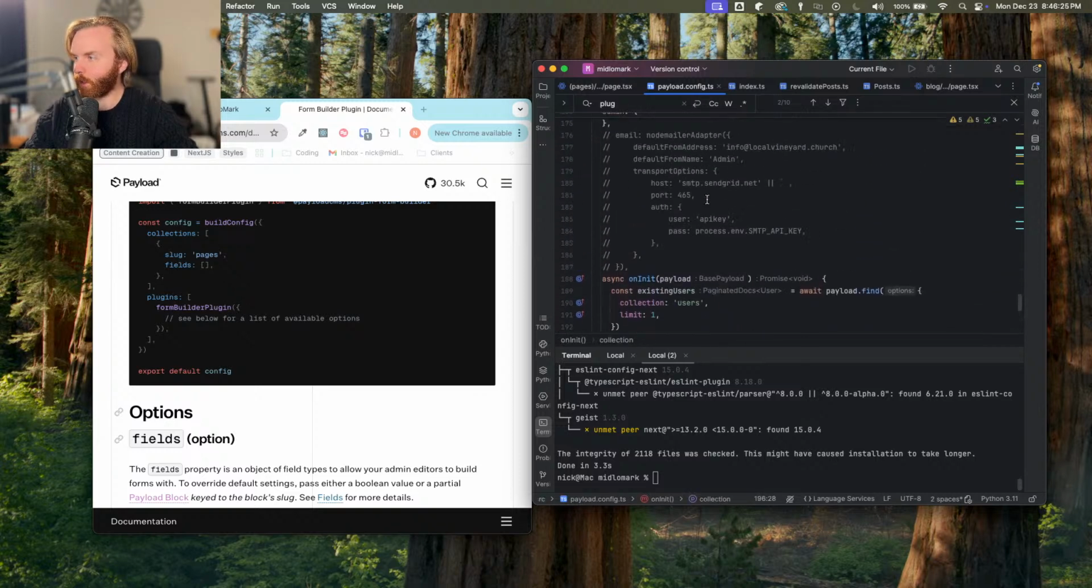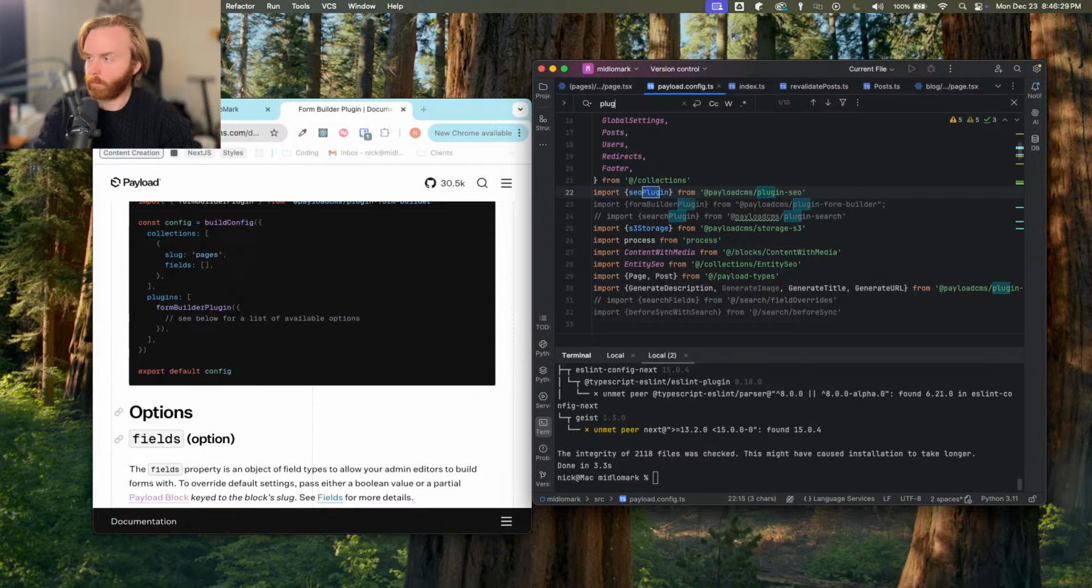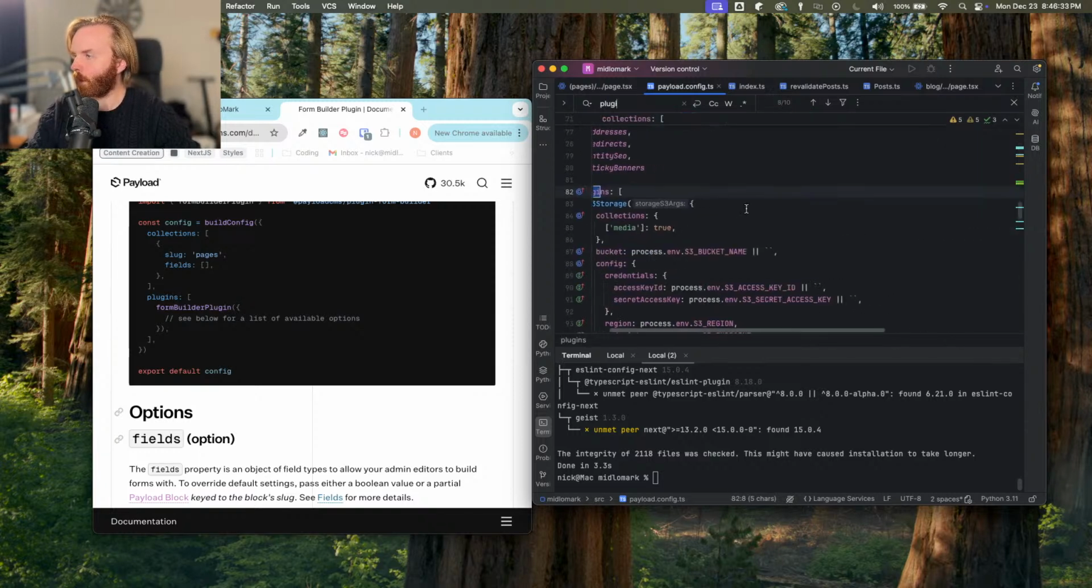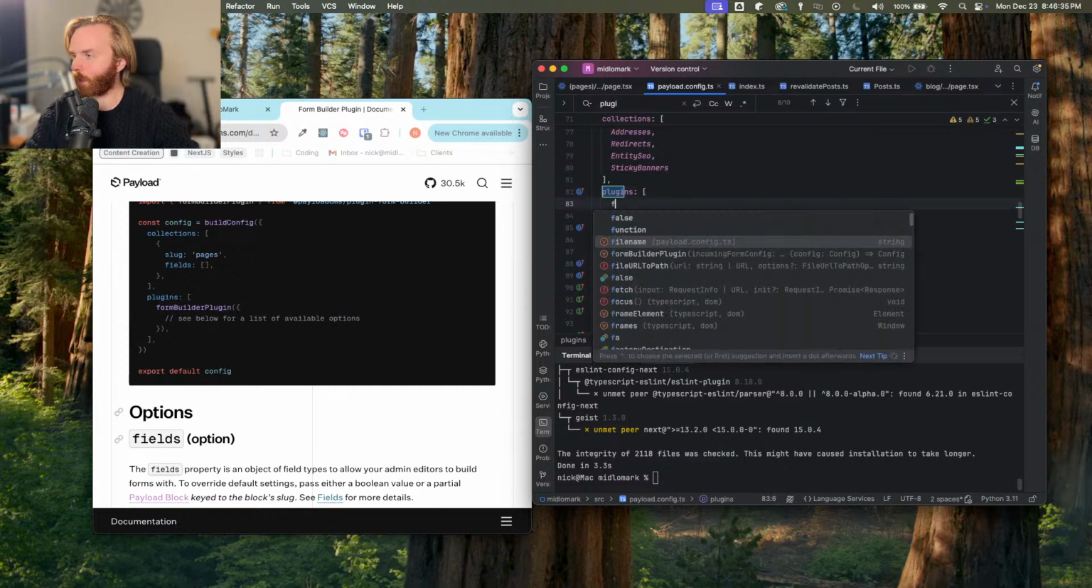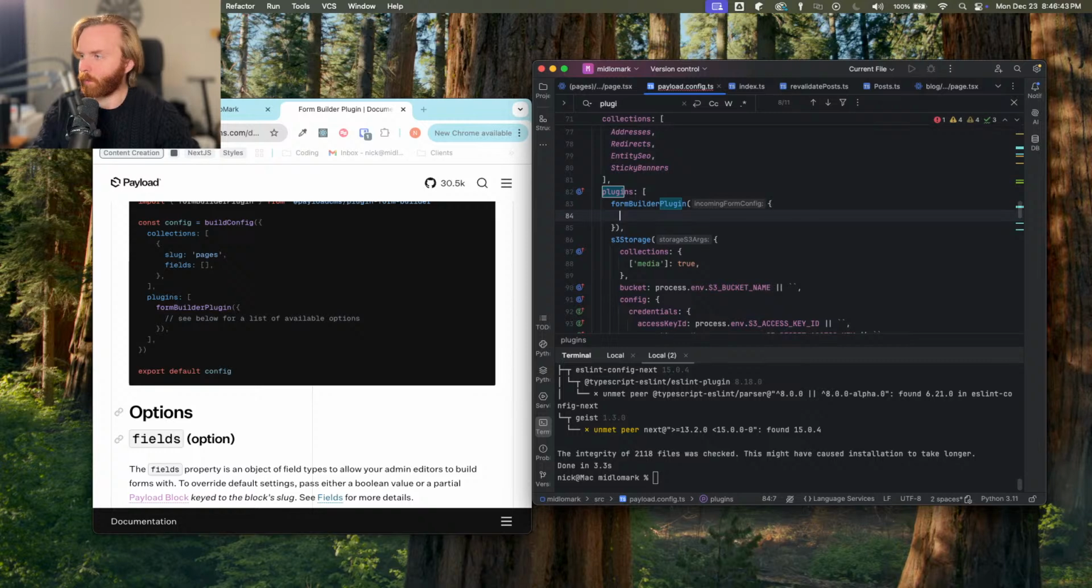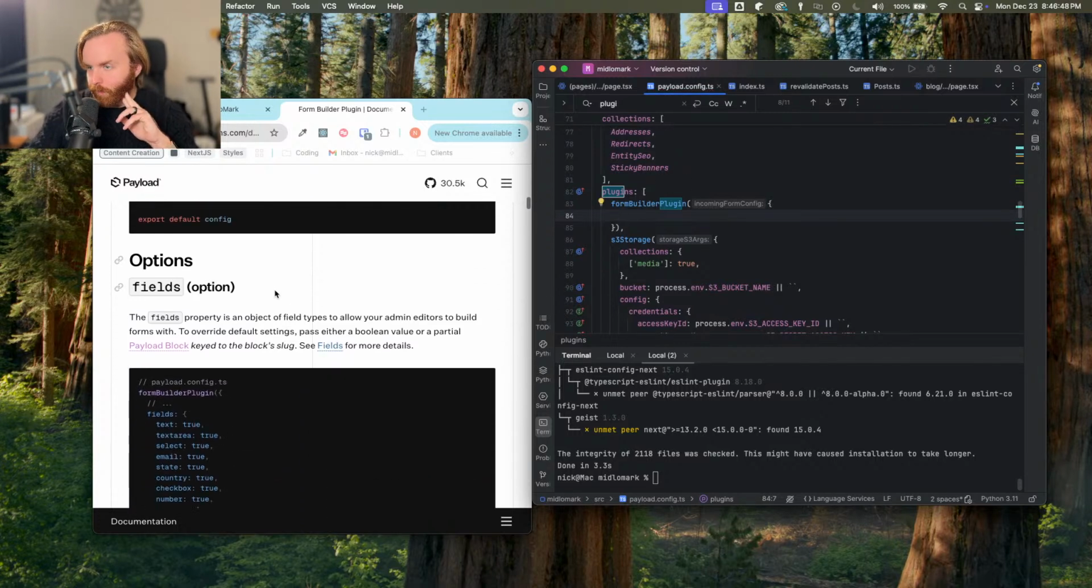which I've lost again. There we go, plugins, and then we can just add it in here, form builder plugin, and then I believe, yep, we just need to, oof. Yeah, typing's been a little rough today. So what options do we have available here?